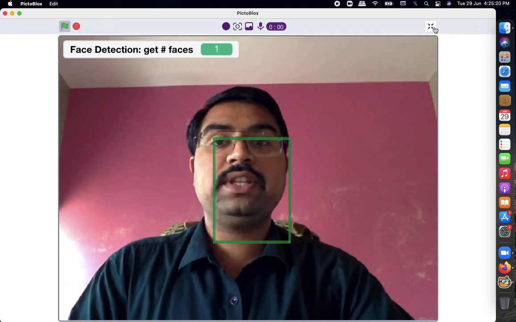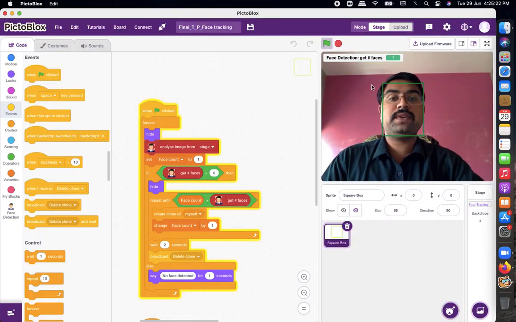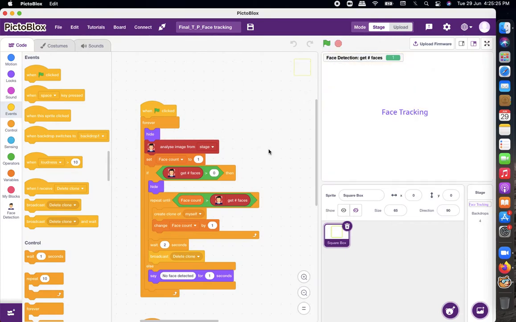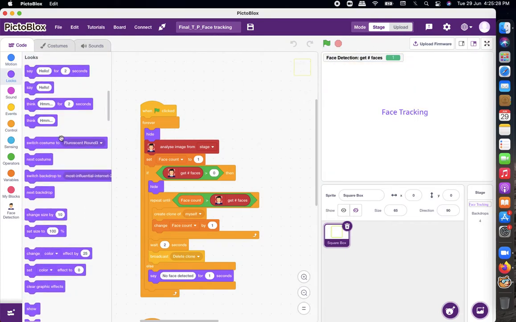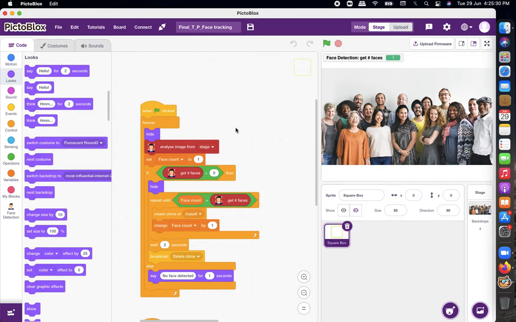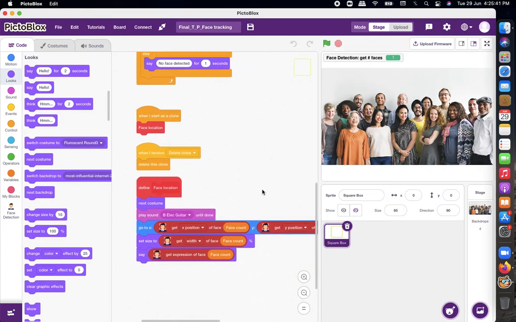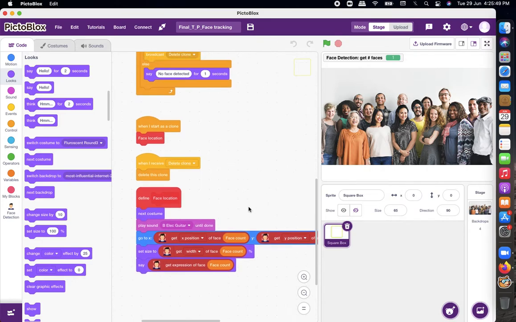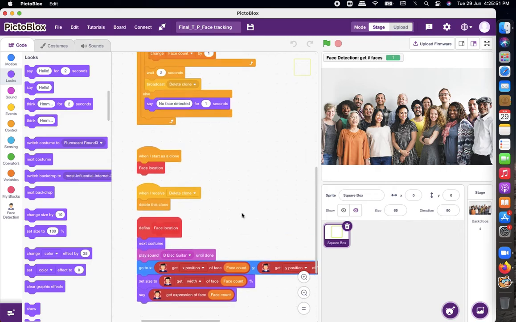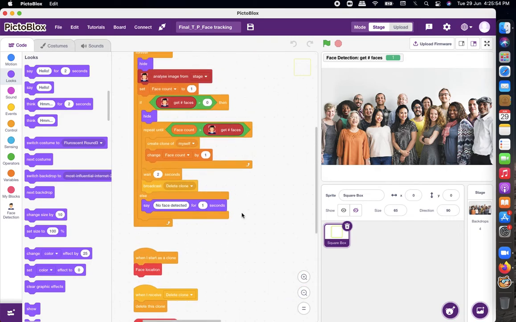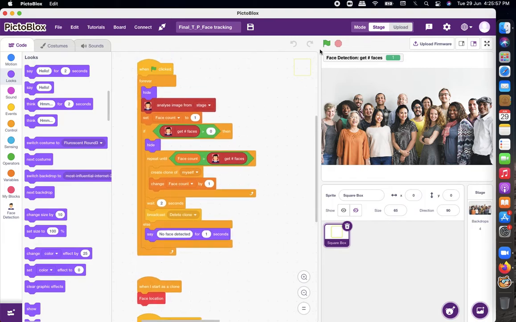So when I was exploring this, I thought, what if we try with multiple faces? I stopped this one and I have tried a few things and it works quite well. I have this backdrop here on stage and I just want to identify how many faces are there, and I'll use the same program. Basically I am counting how many faces there are and moving the square to each face position, and I'm also setting the size of each square according to its position. For each square, I'm creating a clone. It's a pretty easy thing.